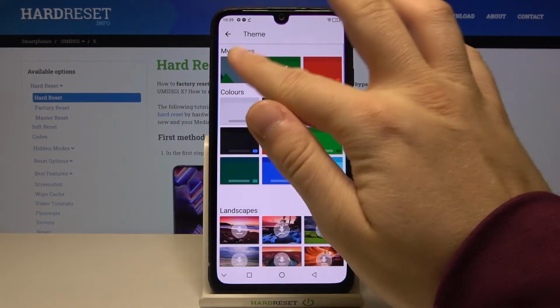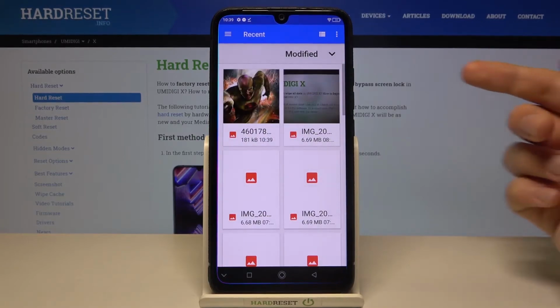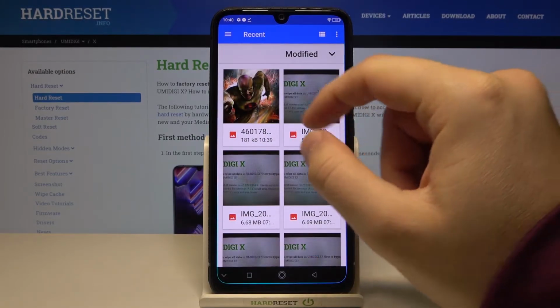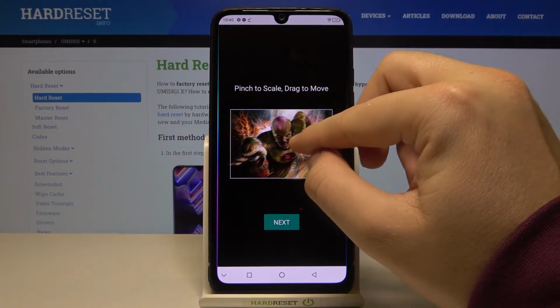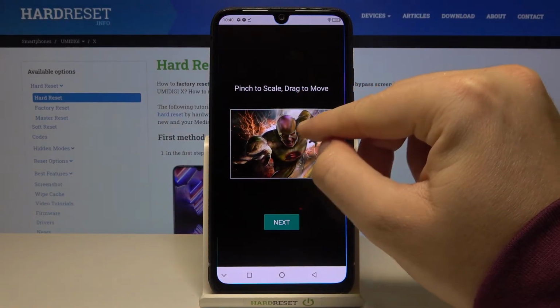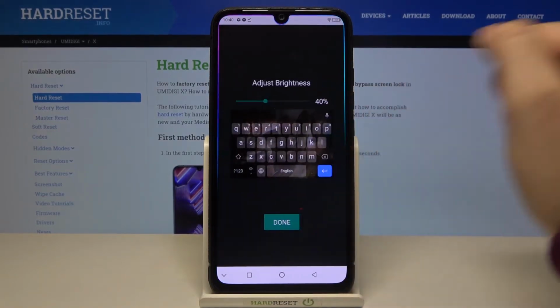When we are here, we have to click right here on the plus. Right now we are able to pick picture that we want to set up. I will go for this one. Here we can change part of the screen of the picture, click next.